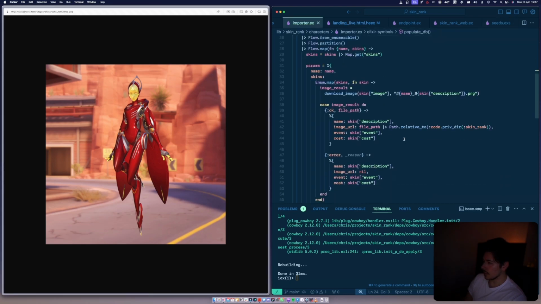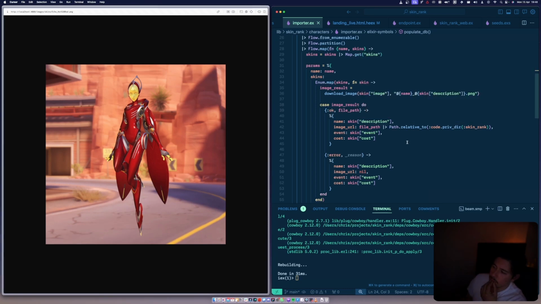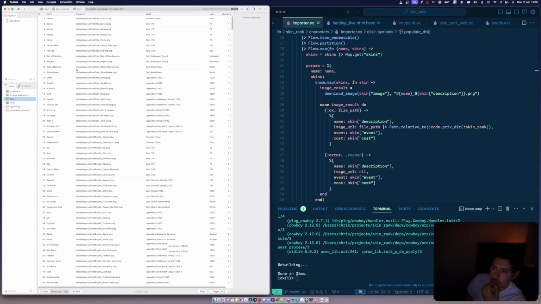It shouldn't have the static path. That's okay. Not sure how this path relative to works.